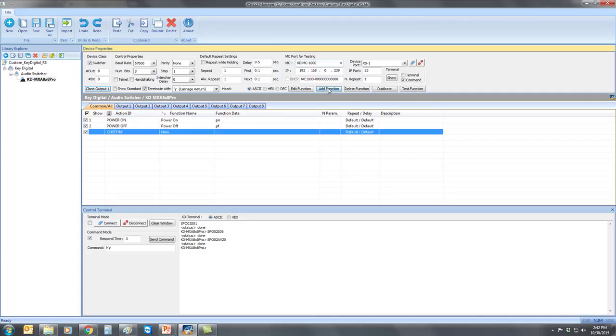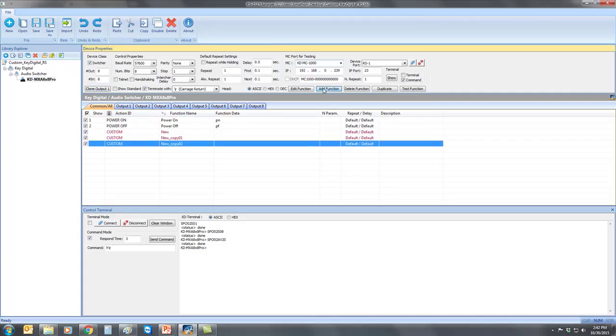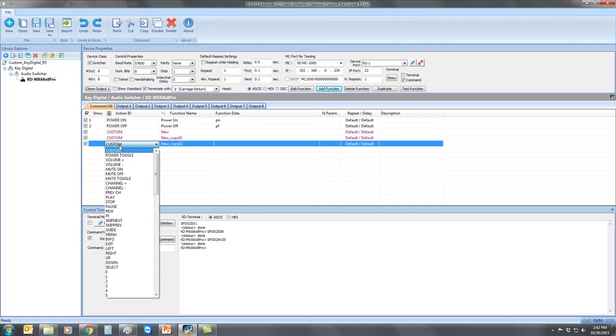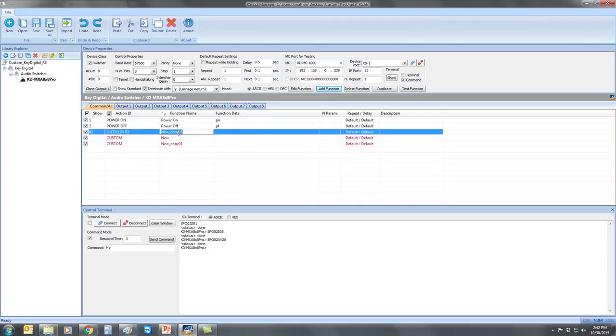So I add a function here. I'm going to add 3 functions, in fact. One of them is my switching command. And in here in the action ID, we even have a nice parameter or a nice action ID for that. And what are we going to call that? Variable switching. What does that command look like? SPO, right? Signal processing, output, XX, select source, YY, right?